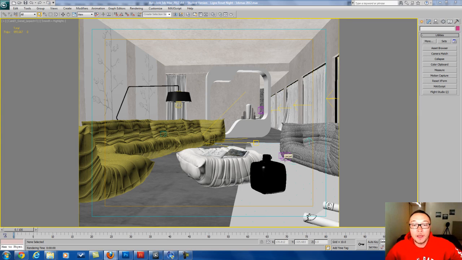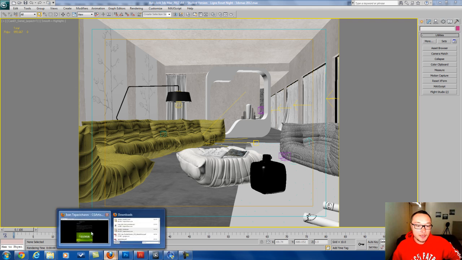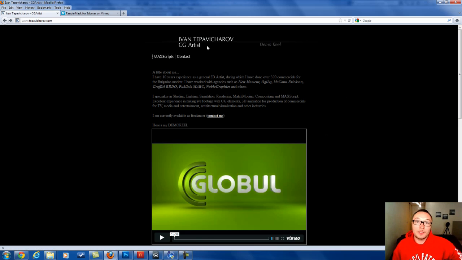RenderMask and V-Ray. With the help of this plugin, you'll be able to isolate your models and change their color literally in minutes. This is very handy and a huge time saver. And it's been made by someone called Ivan Tepavikharov. He's a CG artist.